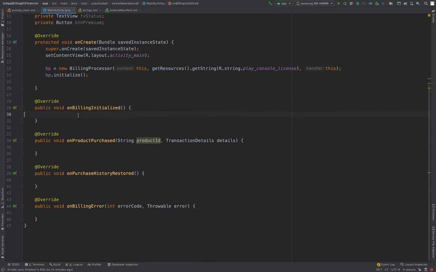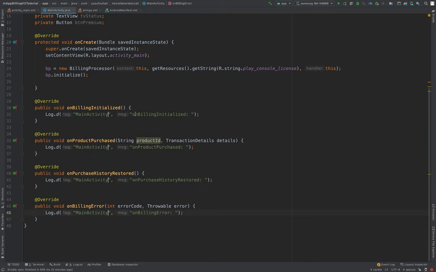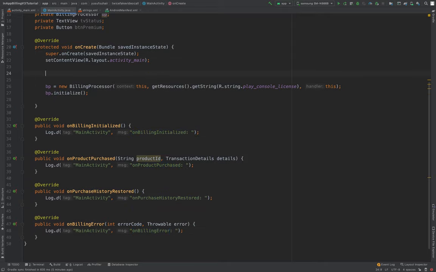So now let's add a log t. So I press here, press here, press here, and press here. If you're wondering how I do this, I click option and shift and click all of this. So log d and tab, so it automatically generates all of the log d with these specific method names.